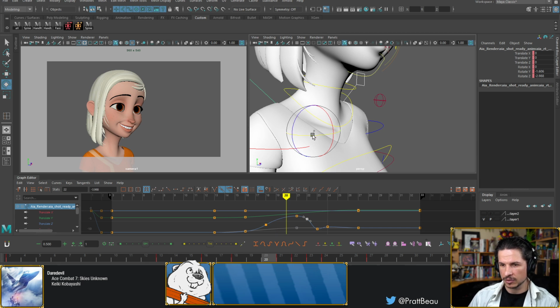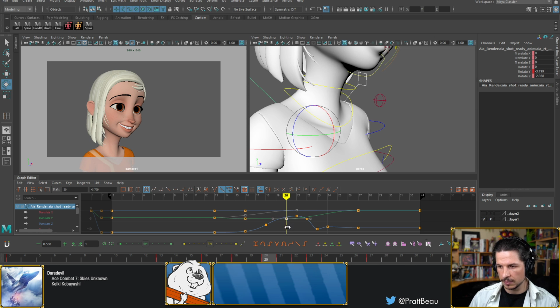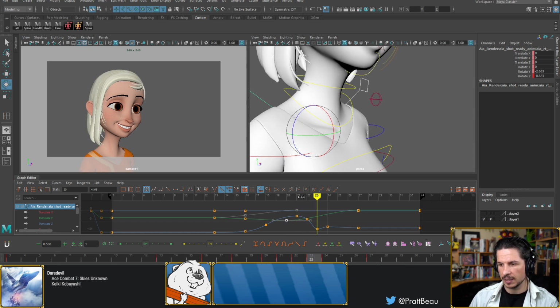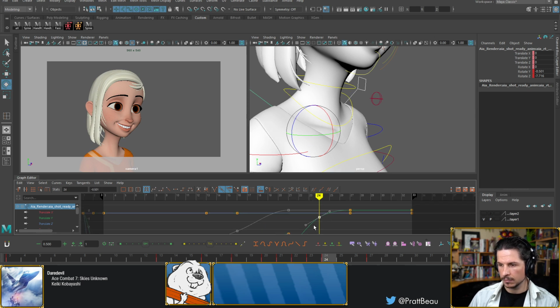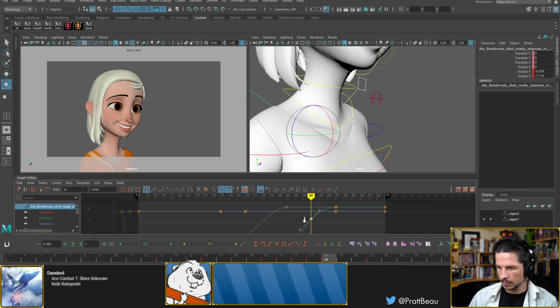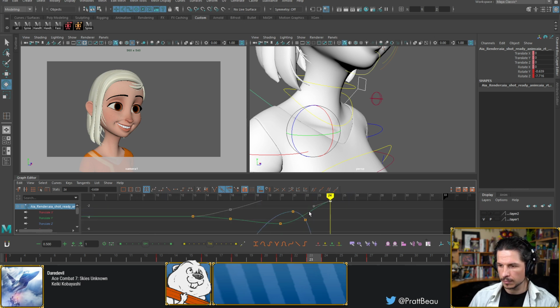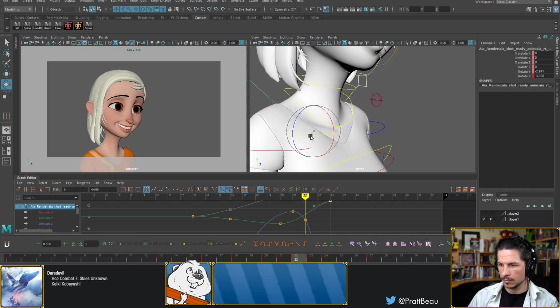Now here, maybe the shoulders are actually going to come forward a little bit more. So let's push that forward. And then kind of come back. And I might push them further back and then around. Or maybe ease in, we'll see. So it's mostly just trying to break up this motion and add some interest.